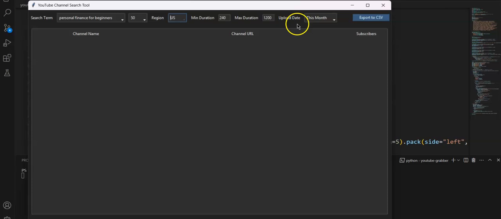And then the upload date. Usually the filter will be last hour, today, this week, this month, and this year, almost the same as YouTube search. And you can also filter how many results you want per search: 20, 50, 100, 150, 200. You can also target channels that posted recently, that's this one.